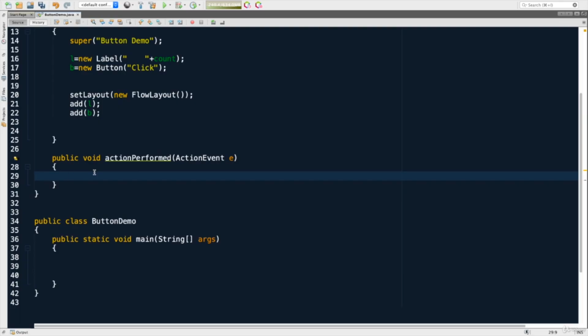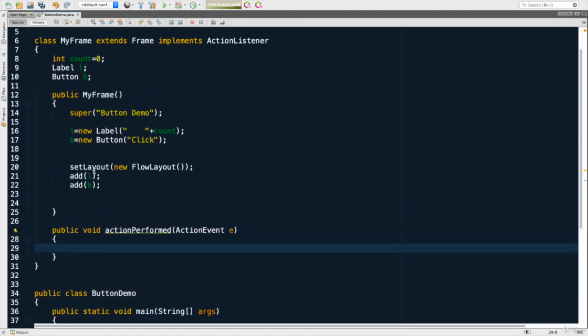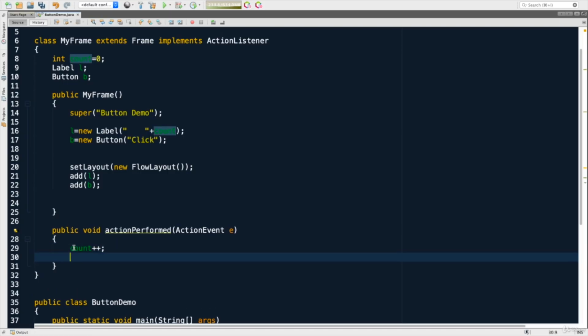You should know which button is pressed. So in some other application, I may be using it. That's all, I have implemented ActionListener. Now I have to write the code here for what I should do when the button is pressed. I should increment count, but that is not enough. I should set it in the label also. I should show it in the label.